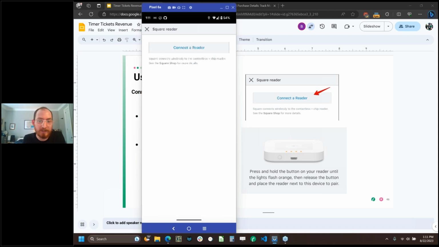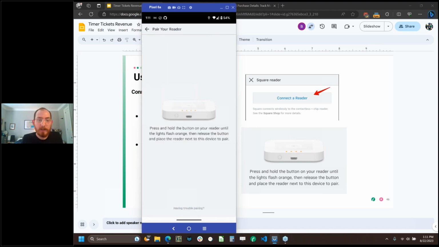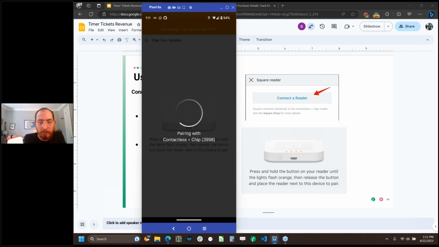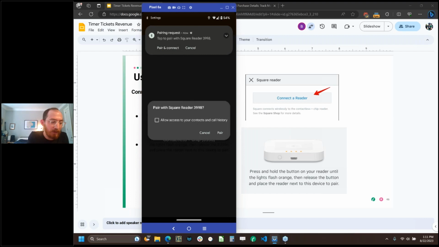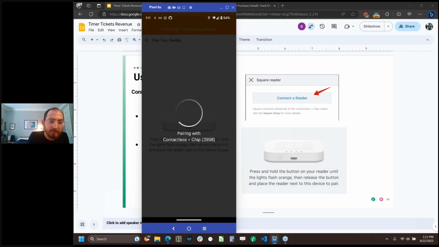I'm going to go ahead and connect a reader, and it's going to tell me, press and hold the button on my reader. There's a little button in the back here. I'm going to hold that until it goes orange, and then it will pair. Now you may, again, end up with some messages here. I'm going to say pair and connect. I'm going to allow access, pair.